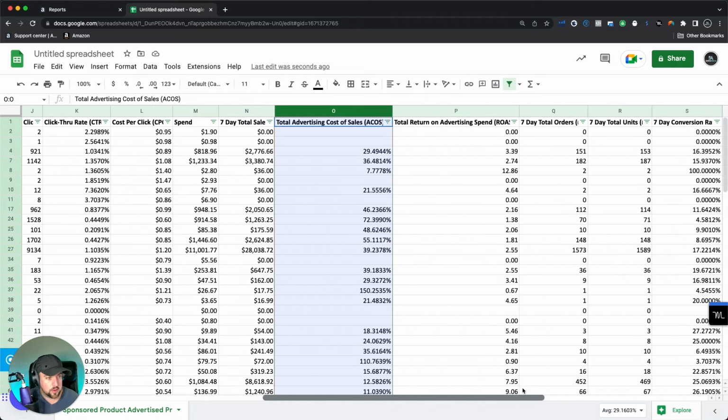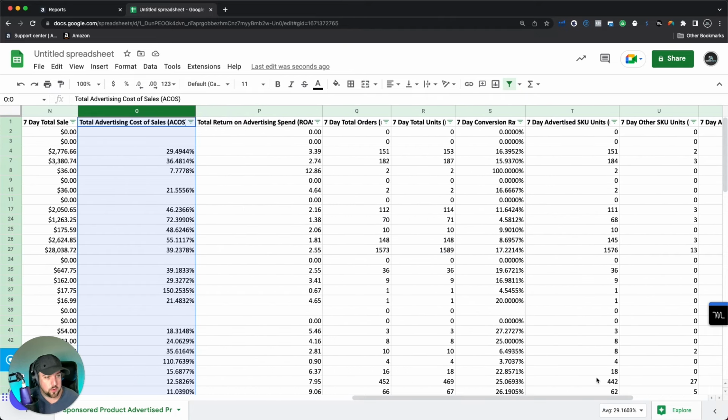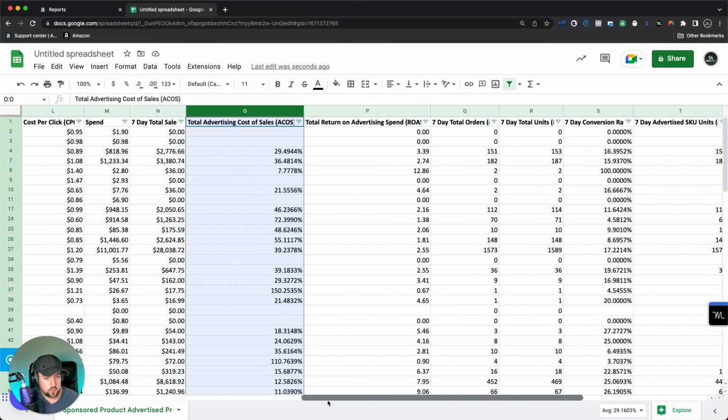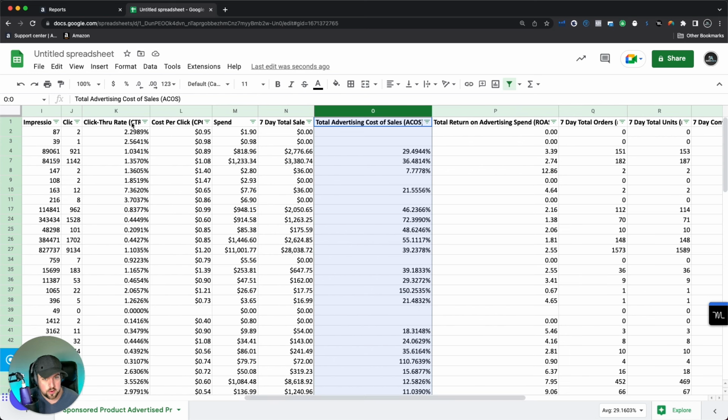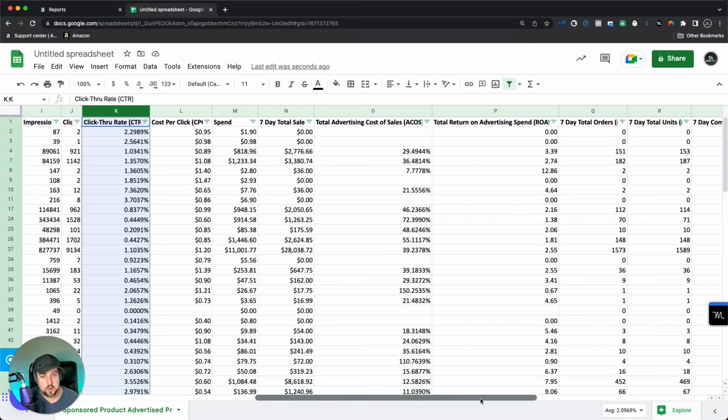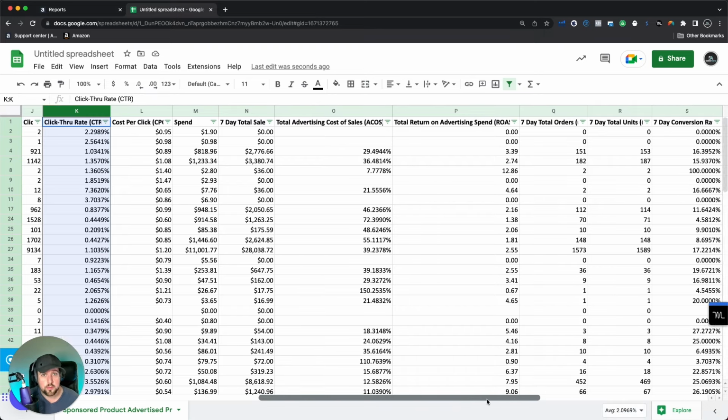Now, the other thing you can take a look at just across the board is going to be your overall click-through rate right here. And same kind of deal, taking a look at the average at about 2% click-through rate. So this is an indicator of whether or not your image is good, your main image, because basically people don't see anything other than your image and title before clicking in on your listing when it's being advertised.